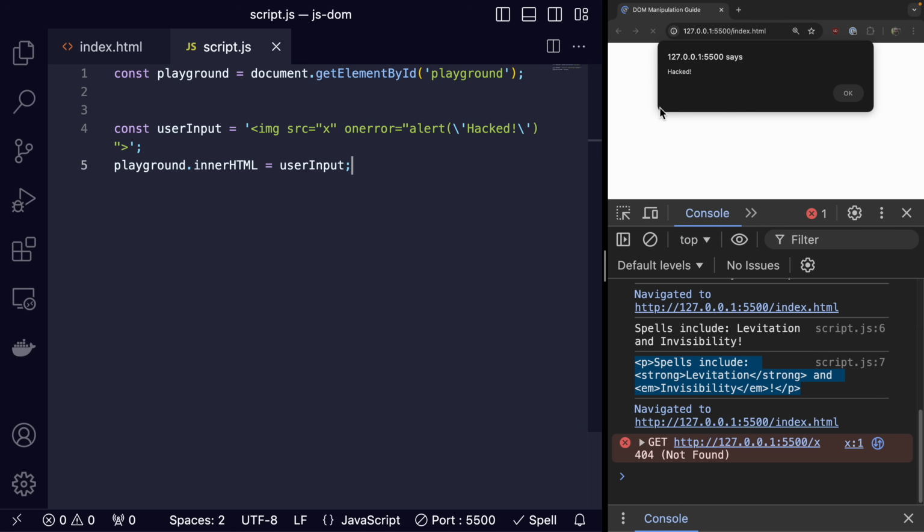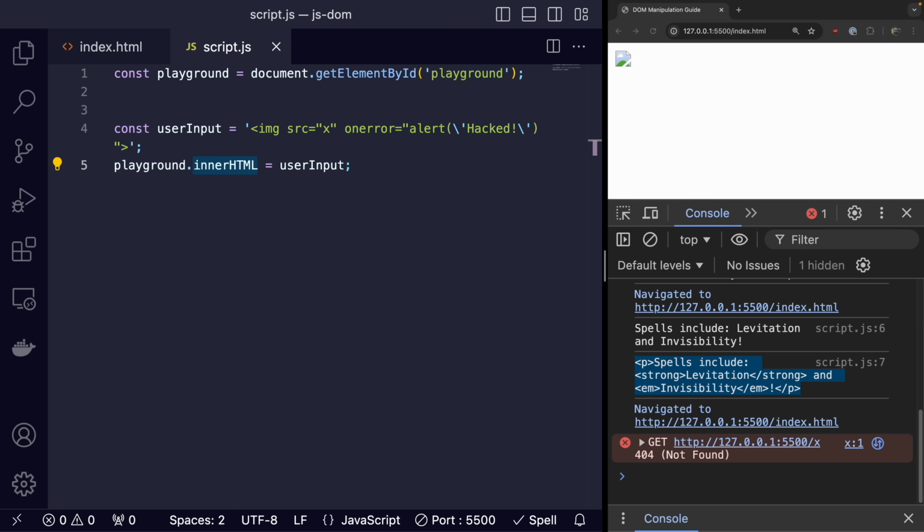So I just saved it and now it's going to say hacked right here because the user input is this string right here, which happens to have this onerror alert hacked. And then when we add the user input to the innerHTML, it's going to basically run arbitrary JavaScript code, which you don't really want to be having done on your website. So to mitigate this risk, you can use safer alternatives like textContent for text-only content, or createElement and append them individually for more complex structures.